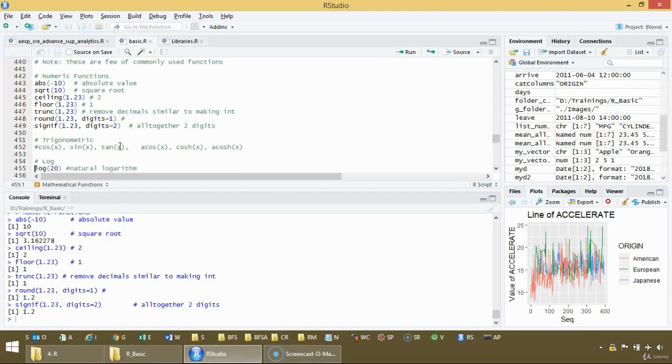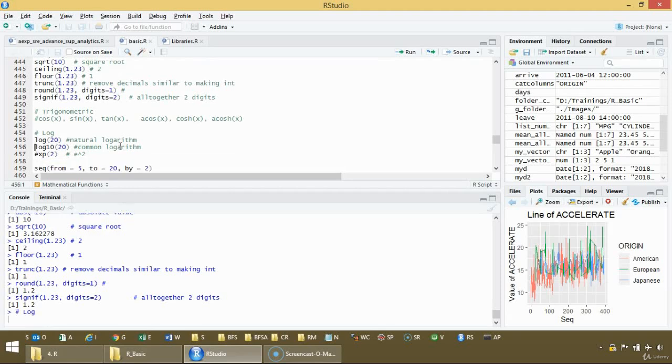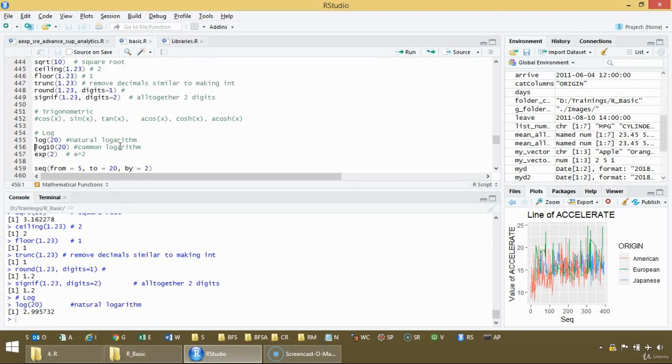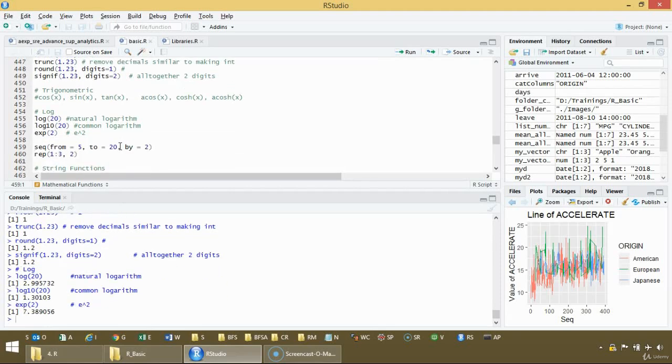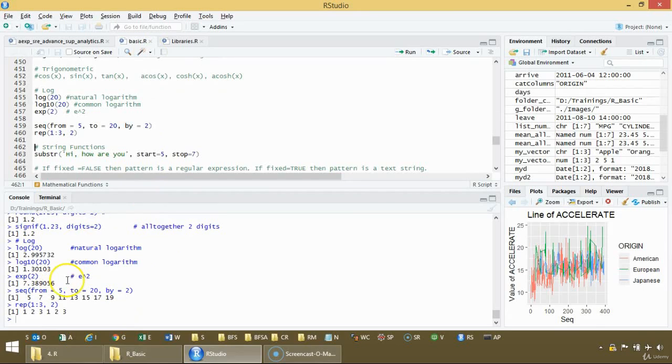You can use them. Log, this is the natural logarithm, that is the base e, and this is the base 10. This is for exponential. And if you want to make some kind of sequence, let us see the sequence. So 5 to 20, and each step is by 2. So this is how you make it. Line 460 is for repeating, or for the rep function. Like 1, 2, 3 getting repeated twice. So this is what you see.